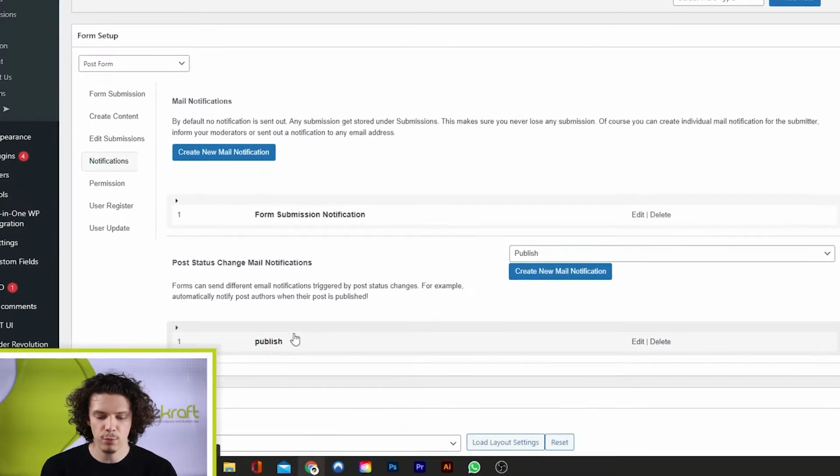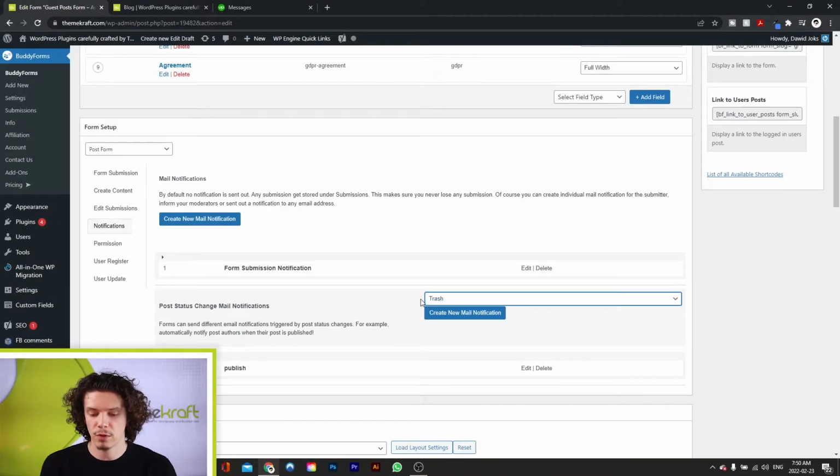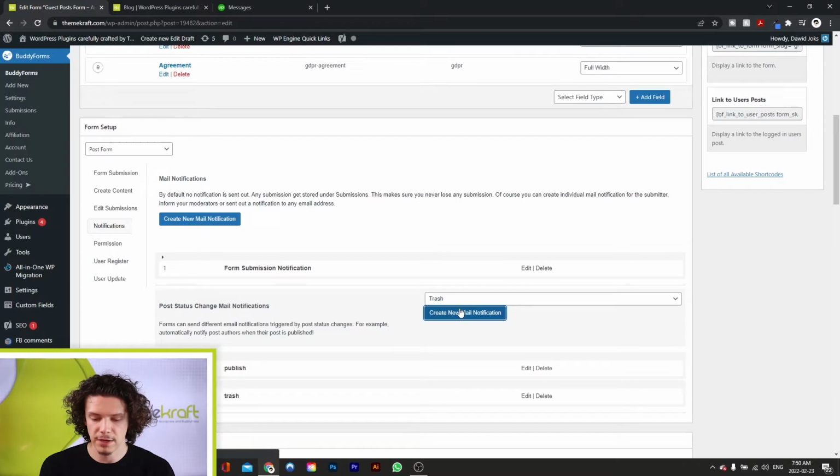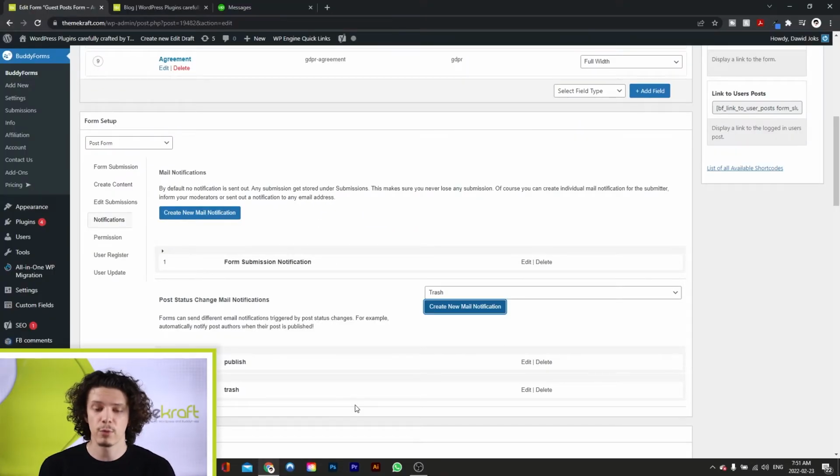So for example, we have one right here where we receive a notification when a new post is published. And if we want to get a notification when someone trashes their post, we pick trash and hit create new mail notification. And as you can see here, it's added. And if someone scraps their post, now we're going to get a notification every time that happens.